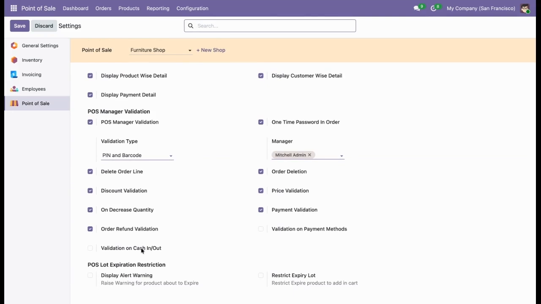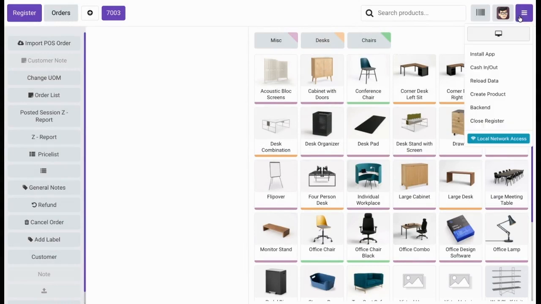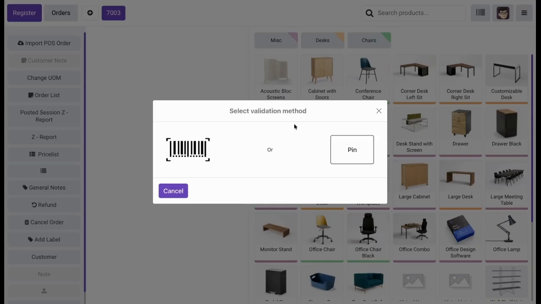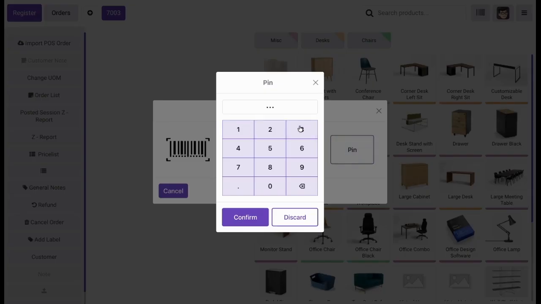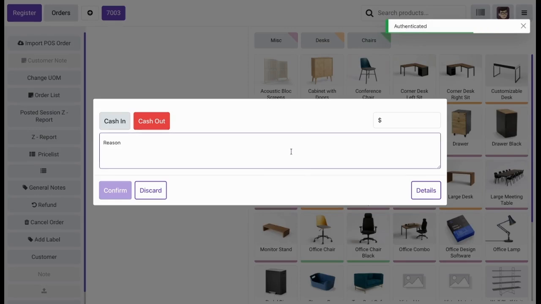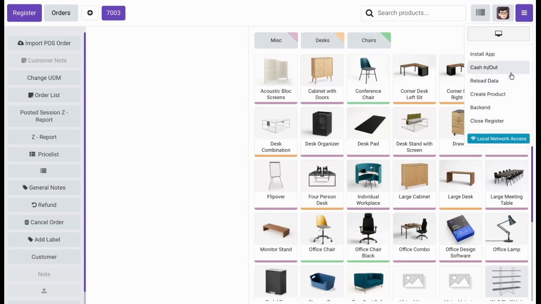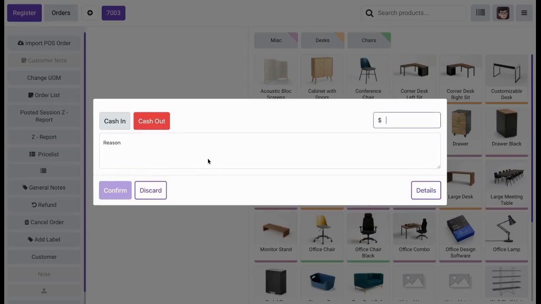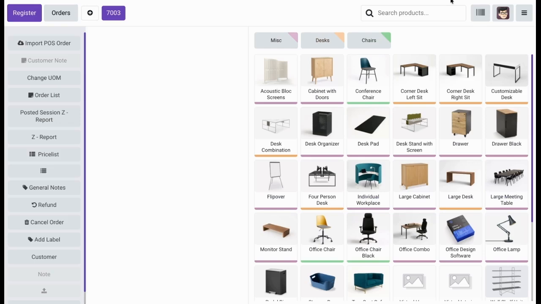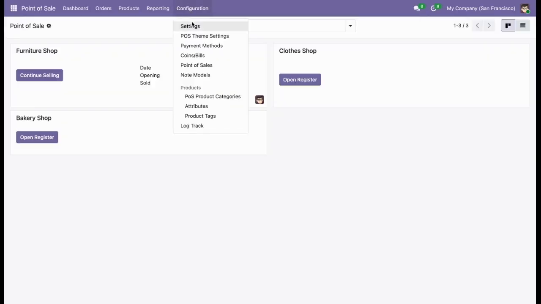Now we will explore the functionality to validate cash in and cash out in the POS. Whenever the user tries to cash in or cash out, it first needs to be authorized by the manager. So we will authorize, and then the cash in cash out pop-up will appear. In case the password is entered wrong, it will not open the cash in cash out pop-up.